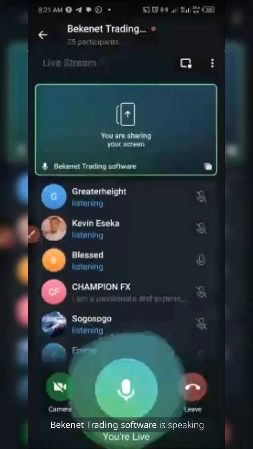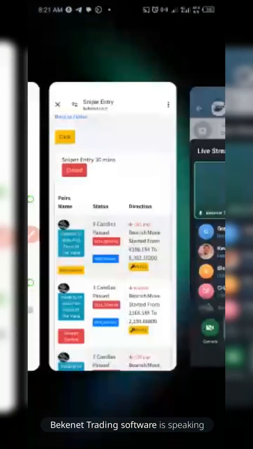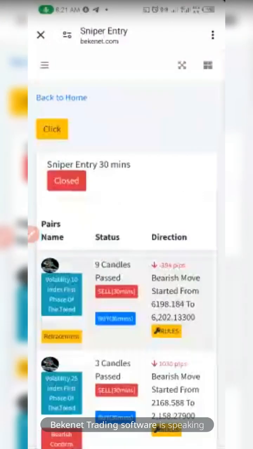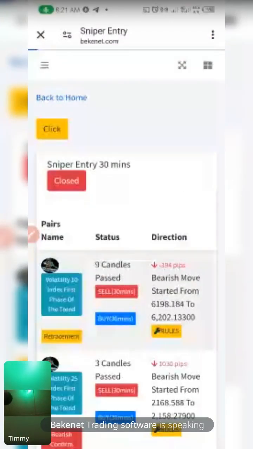Okay, now let's move to the second setup. I'm going to be using what?